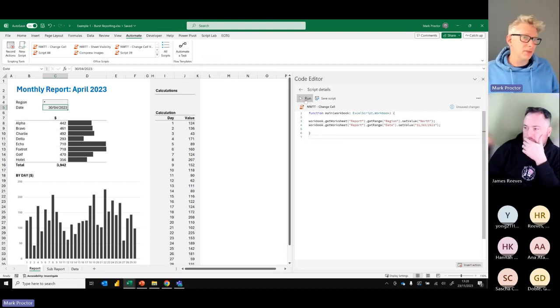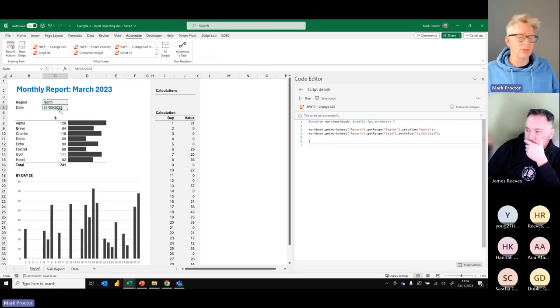So now I have this script, and when I click run, it's going to change those values on that cell, on that worksheet, and then force Excel to recalculate. Now we can, as I said, insert a button for here. So let me save this script.